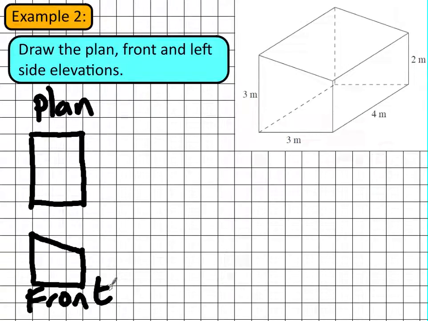If I was looking at it from the left side elevation, well, I would just see a rectangle, wouldn't I? It would be 4 across, and it would be 3 tall, and that is all I would see. So that is from the left.